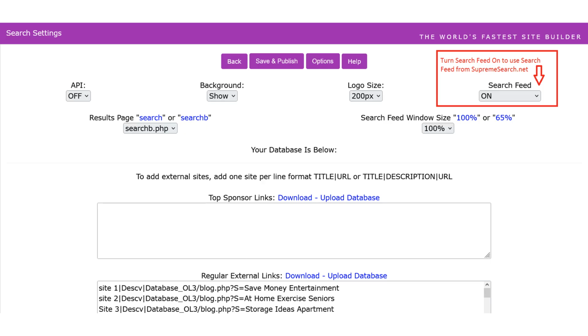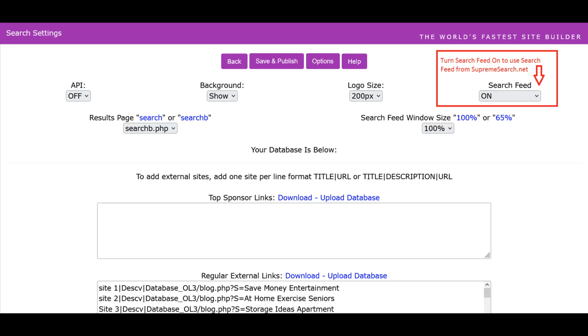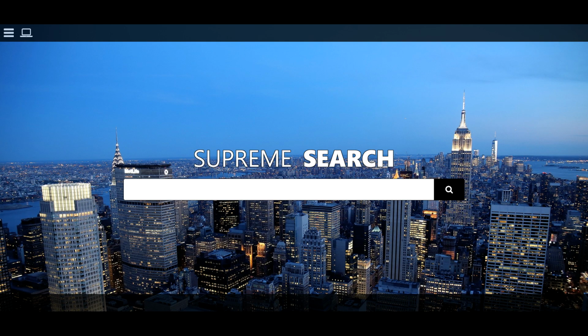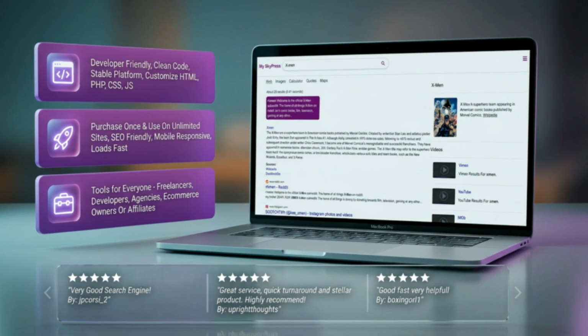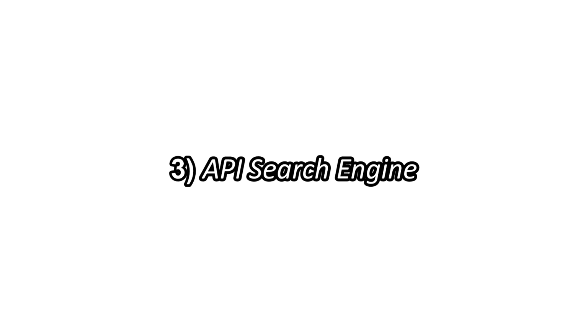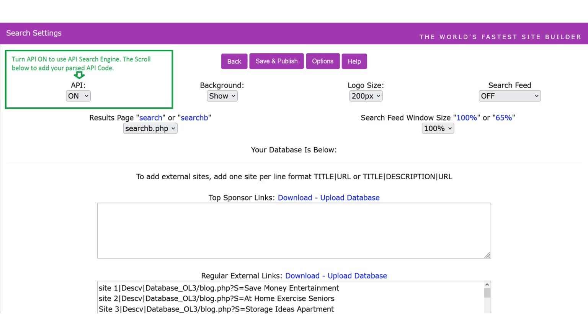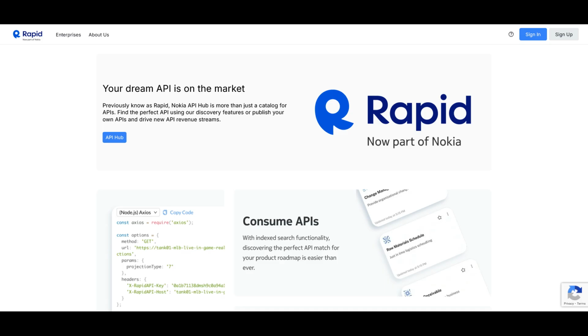The second type of search engine you can build is Search Feed Search Engine. This lets your search engine get search results from supremesearch.net in real time. Unlimited queries and no cost for APIs. The third type of search engine you can create is the API search engine. This option lets you create a search engine that can import search results from API sites like rapidapi.com.